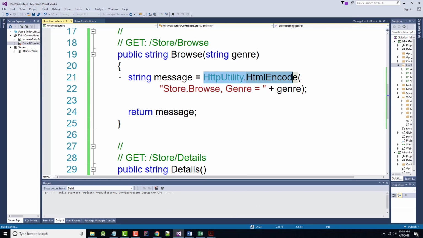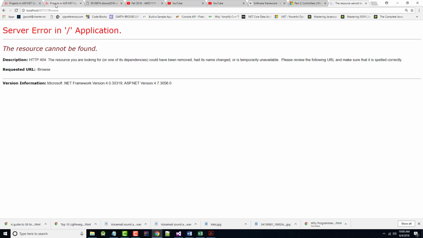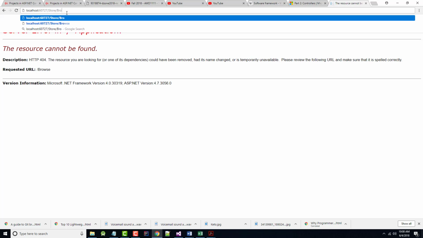So we're going to save this, and we're going to run it again, and we're going to iterate our way over to browse. So we're at home right now, but notice if I say browse and hit enter, it says there's an error. It says, hey, whatever it is you were looking for isn't here. Well, that's because it's not under browse. It's under store browse.